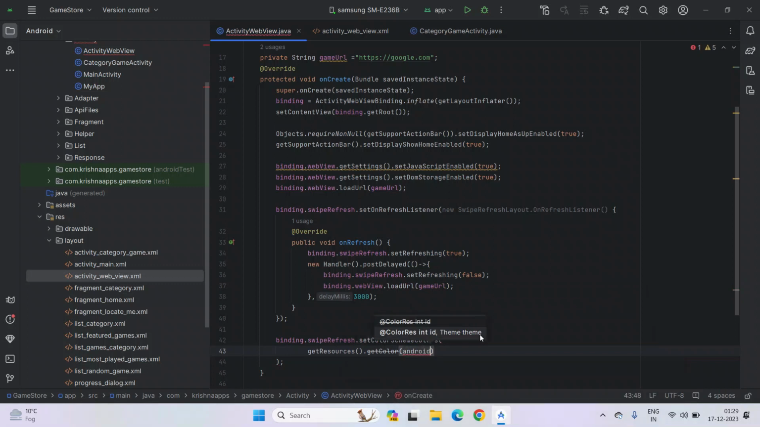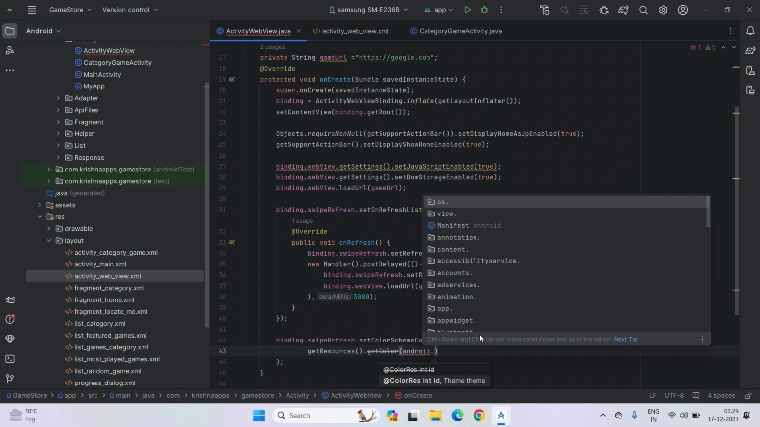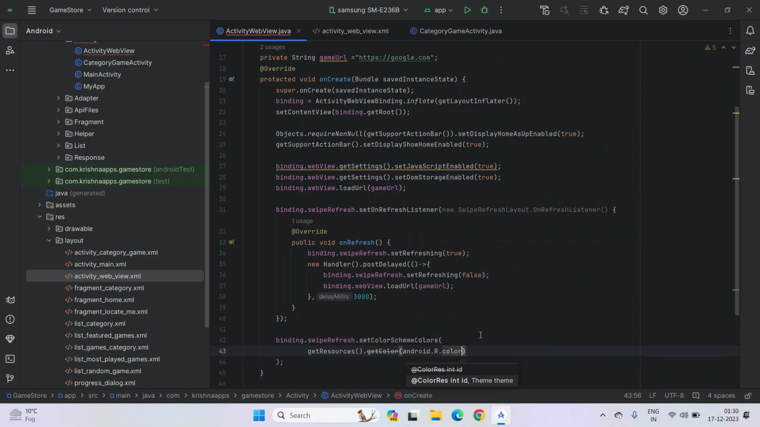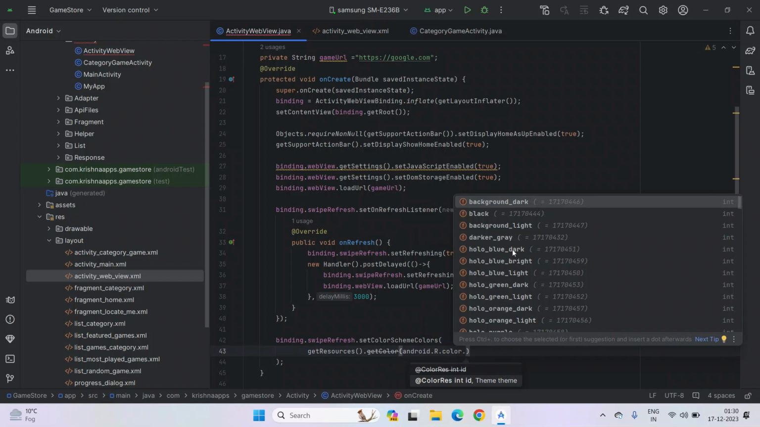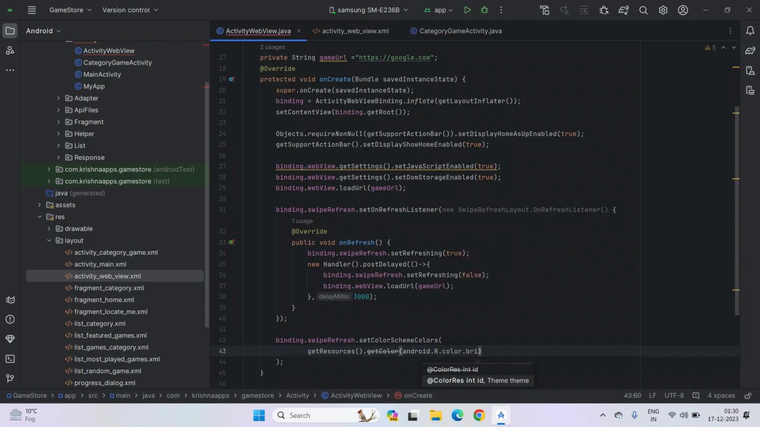You can access it using the android.R.color and simply select the colors like this. You can select anything, for example, let's say bright or yellow. Okay, it has been done. Now put a comma and take another one.